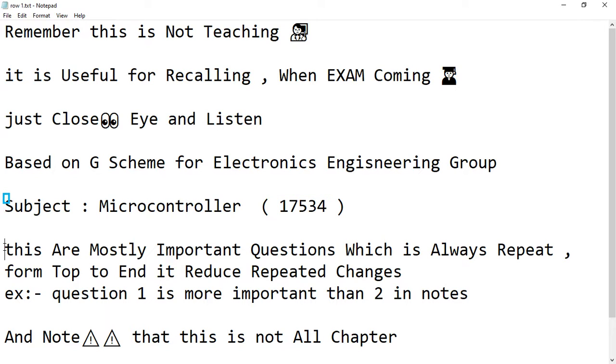17534. These are mostly important questions which always repeat. From top to end, it reduces repeated changes. Question 1 is more important than 2 in the notes. And note the warning sign that this is not all chapters.